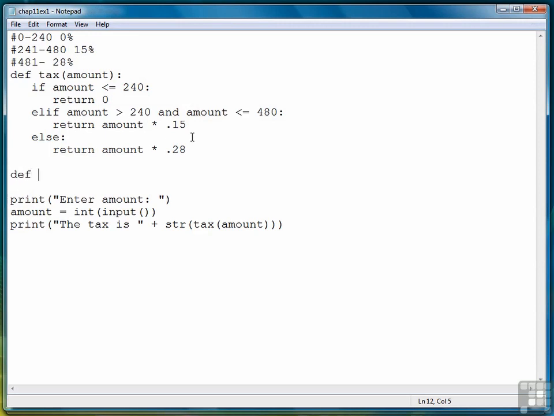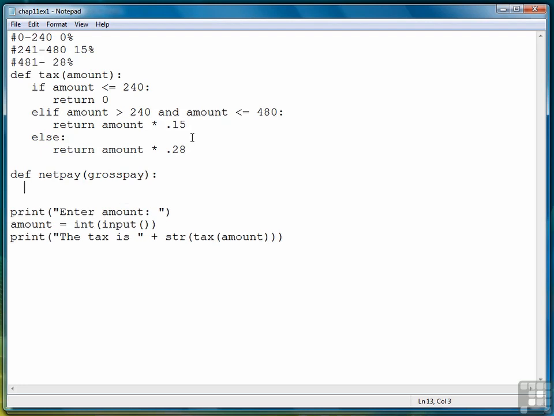Now we're ready to add the net pay function. So for net pay, our parameter will be the gross pay, and we'll simply return the gross pay minus the amount they were taxed on the gross pay. We're not taking into consideration any other sort of deductions or anything. Net is based strictly on how much you're taxed.